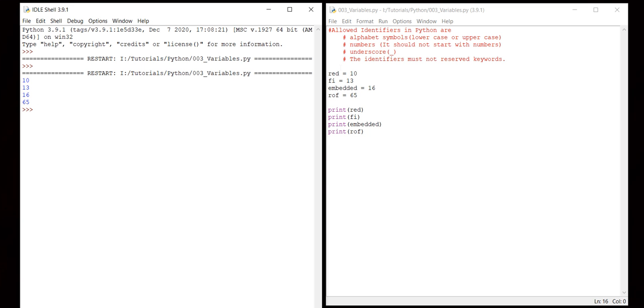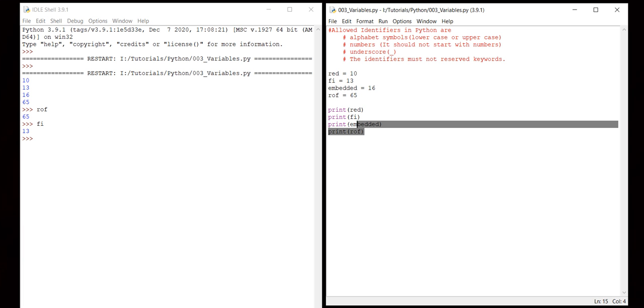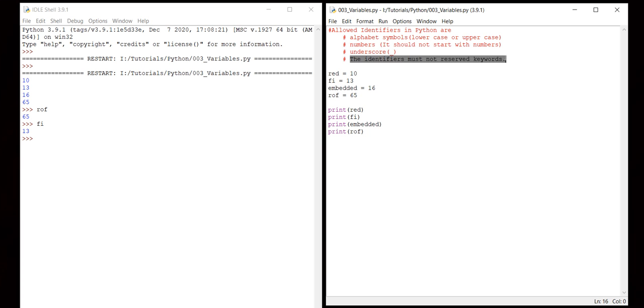See, it's printing whatever you want, and we can also print the output in the console window. We can give ROF and we can get the ROF value. Again fi we can get. Using the print statement is a very good practice to run the program. So this is the condition you have to understand.